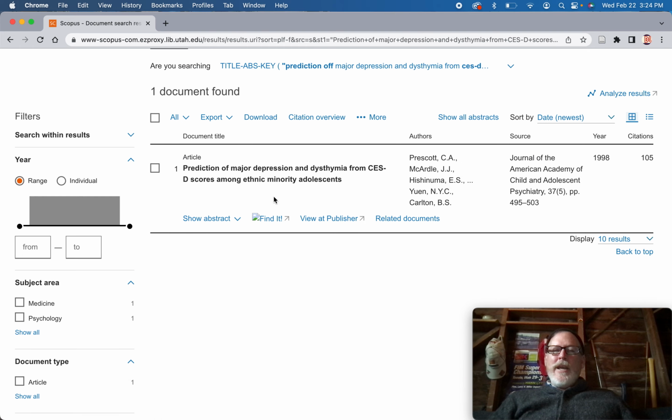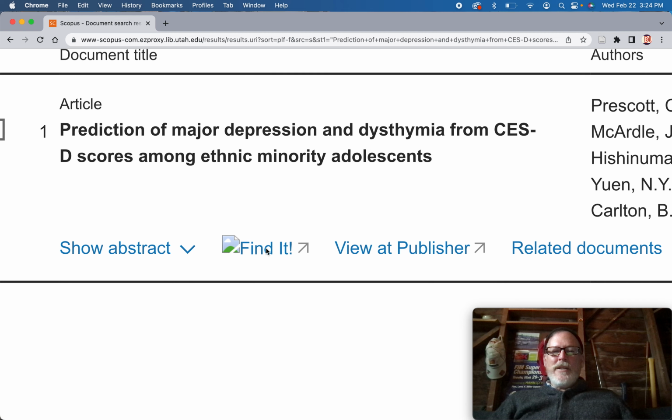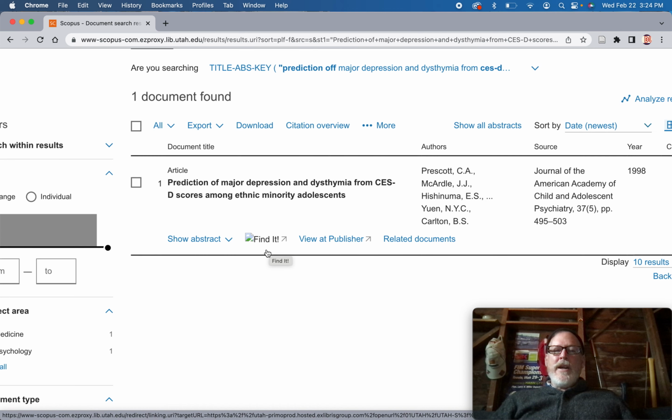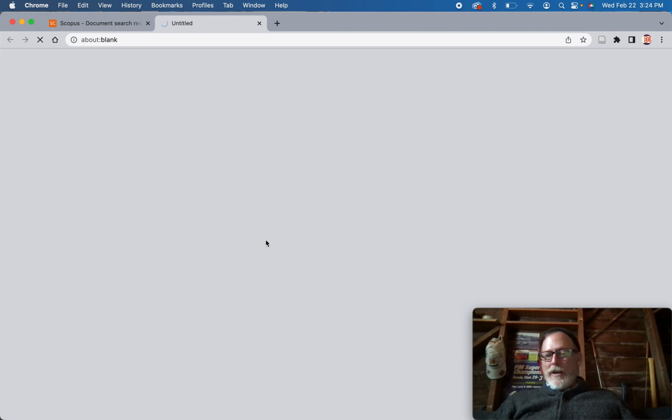So in all of these databases, they'll have this find it. I have an ad blocker, so the clever little icon is gone. But you can do that find it. When you click on that, ironically, it'll go back to the library catalog. But we already did that search. And so here's the fun thing. When it goes to the library catalog and it can't find it, it'll have a link to Interlibrary Loan that says request an article.